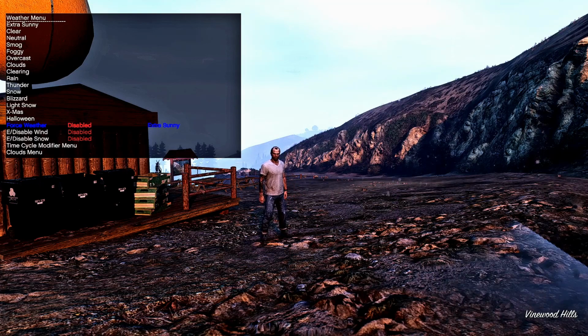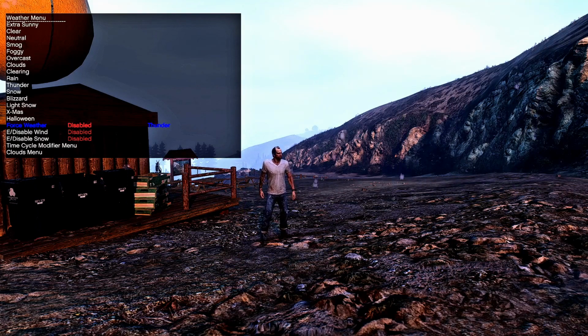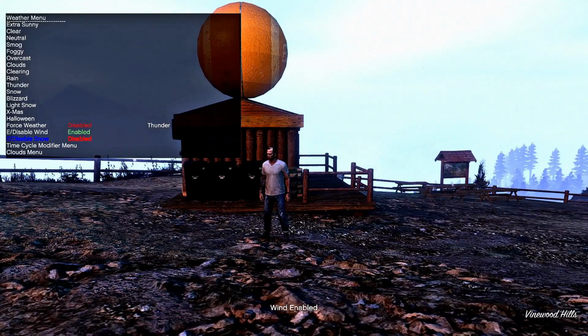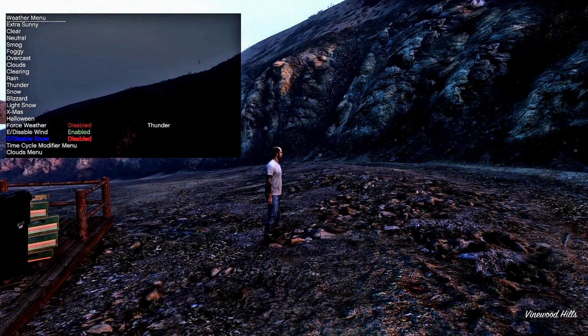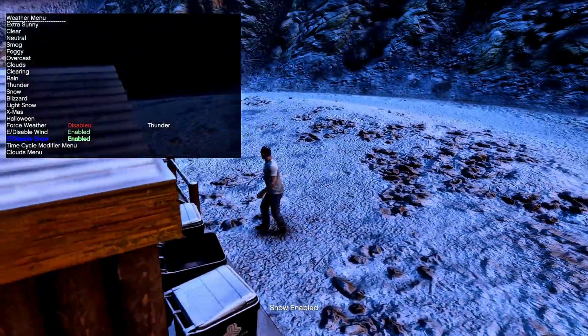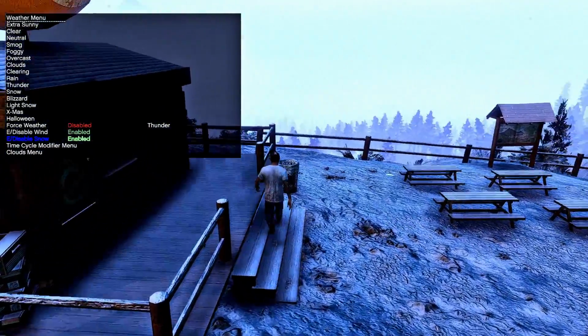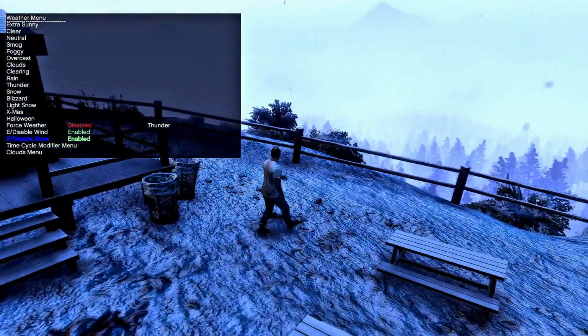Force weather. What force weather will do is keep whatever current weather you have selected. So extra sunny, clear, neutral, smog, foggy. In other words, usually in GTA your weather will cycle, and when it cycles, it could change. So here you can keep it at what you want. You can make winds. You hear the wind. And then you can disable or enable snow. This will cover the ground, mountains, and everything with snow. You see that? It puts snow on everything. This is just simply amazing. So there's all the snow.